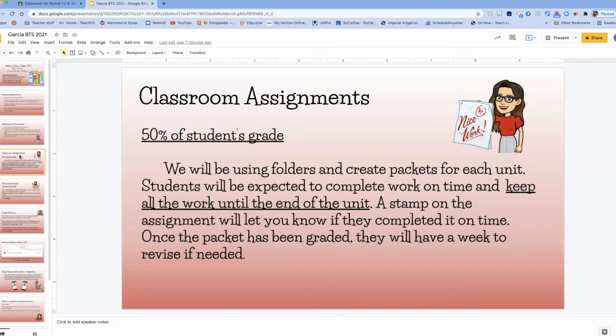Now, once I collect the packets, I will grade them. It usually takes me a little over a week because I have over 170 students. So it takes about a week for me to turn it around and return assignments.